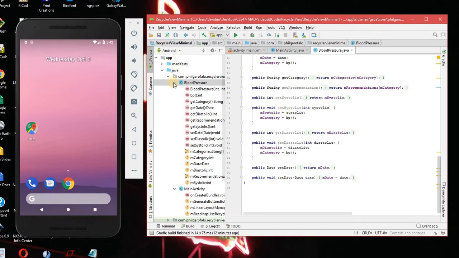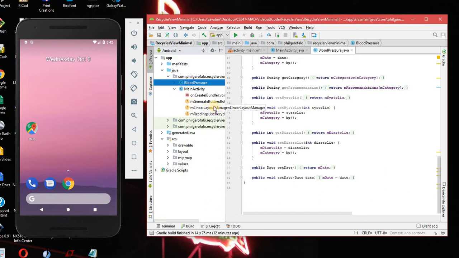All right, so that handles one part of our model. The other part is the array that contains a list of these blood pressure items. This is not the RecyclerView. This is the internal data structure that's going to hold these blood pressure records as we add them. And so there's only going to be one of these data structures, so we're going to put it in a Singleton class.